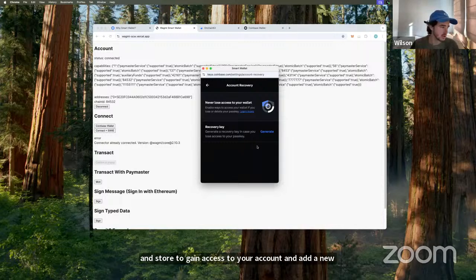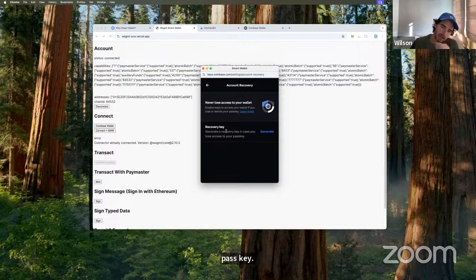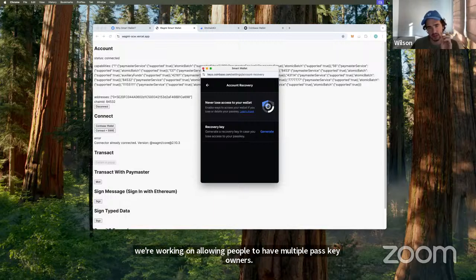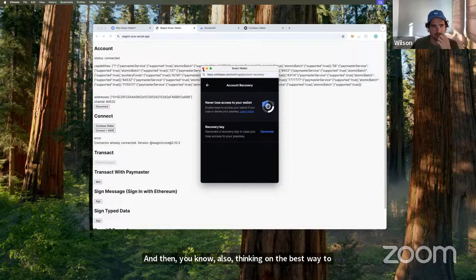So Harpal, that is the only multi-owner thing that we have today. But we're working on allowing people to have multiple passkey owners, and also thinking on the best way to allow third-party apps to add owners in a way that's still safe and secure.